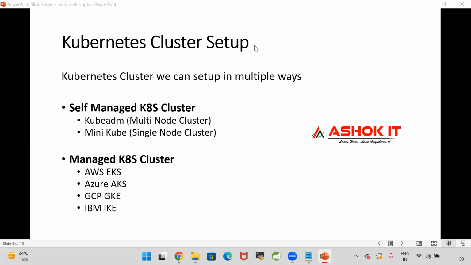EKS. What is the difference between Kubeadm and EKS? Kubeadm is a self-managed cluster. We need to take the machines and install everything to set up the cluster. That is a difficult process, so that's why we are going for a managed cluster.